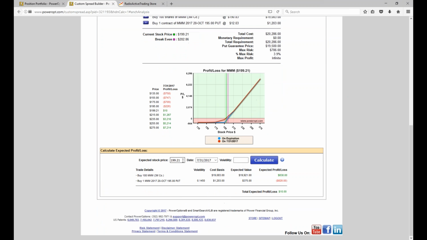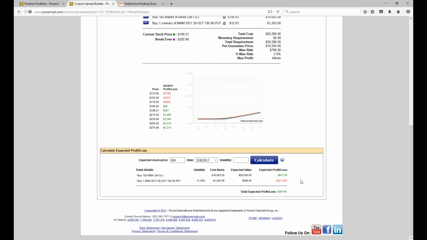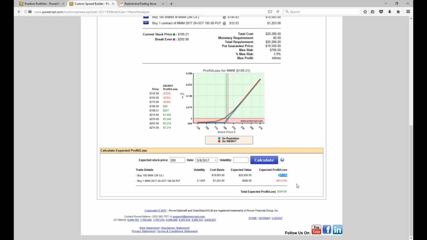So if the stock moves up, it's at 199.21 right now, but let's say the stock moves up to 200 next week, or by Monday, we'd have a $917 gain on the stock. We'd expect some loss on the put, but not nearly 1-to-1, so we're still at a profit on the position without the stock even trading at 202.86. Even if the stock was trading at 195, we'd probably still have a profit on this position. Because although the delta is negative, it's a small amount of negative value.